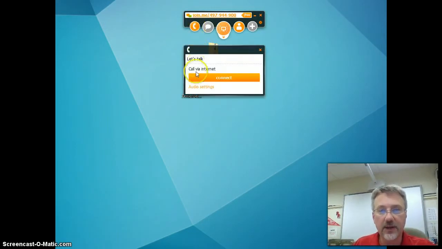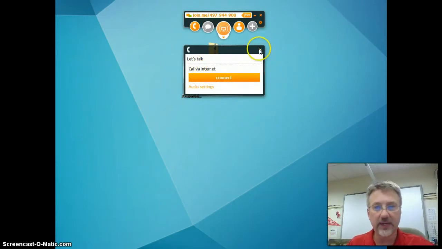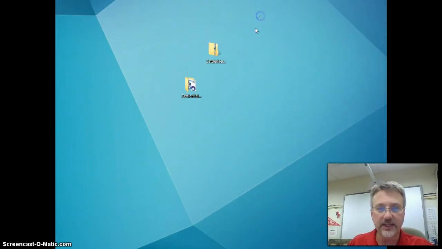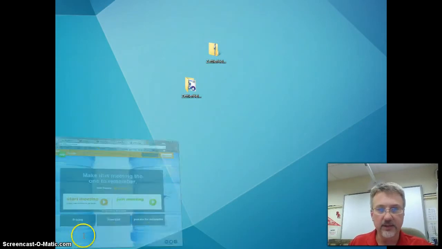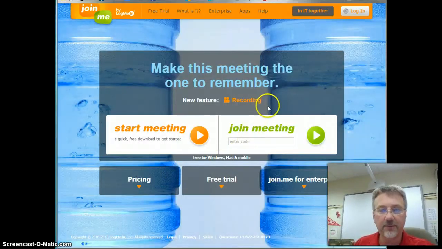This little phone symbol over here, we can talk via the internet if you have headphones with a microphone. So that's another option. If I'm available and online, if you start the meeting in join.me, we can connect to each other and I can see your desktop, and then we could give some help for that.